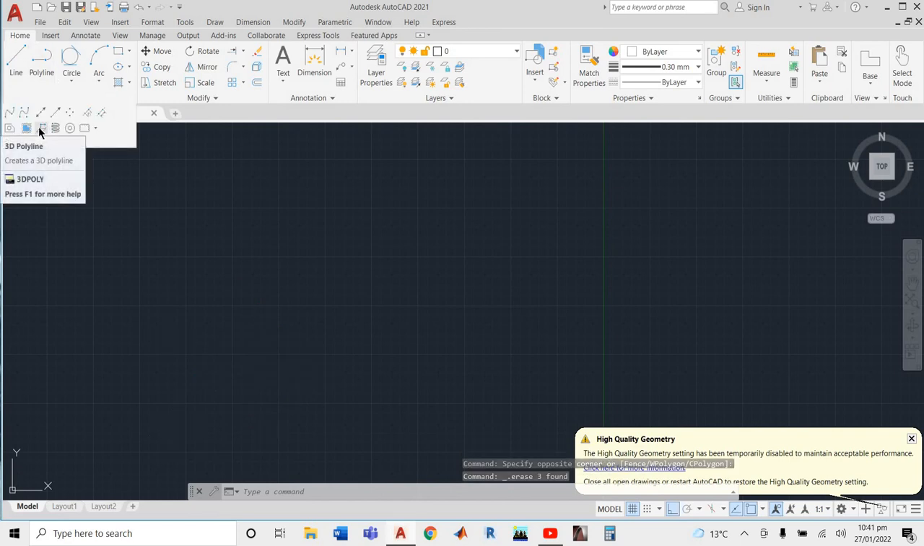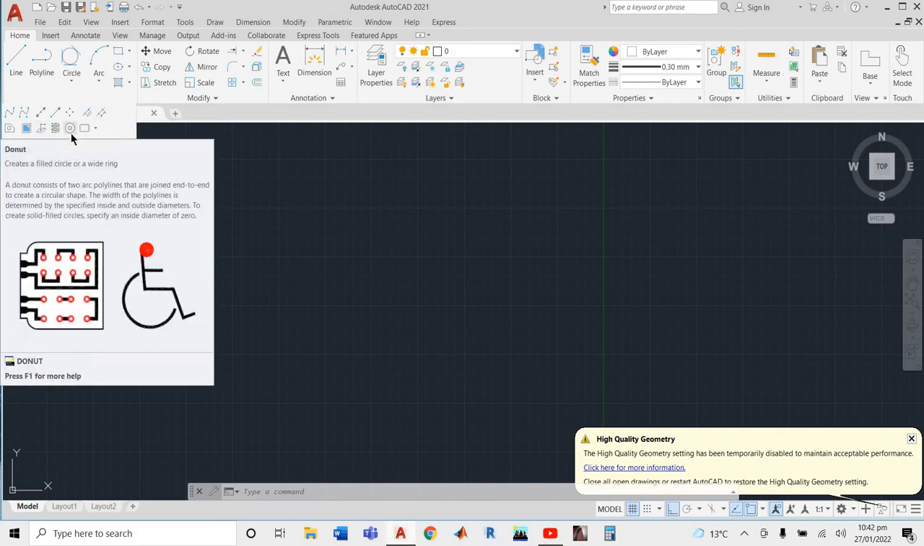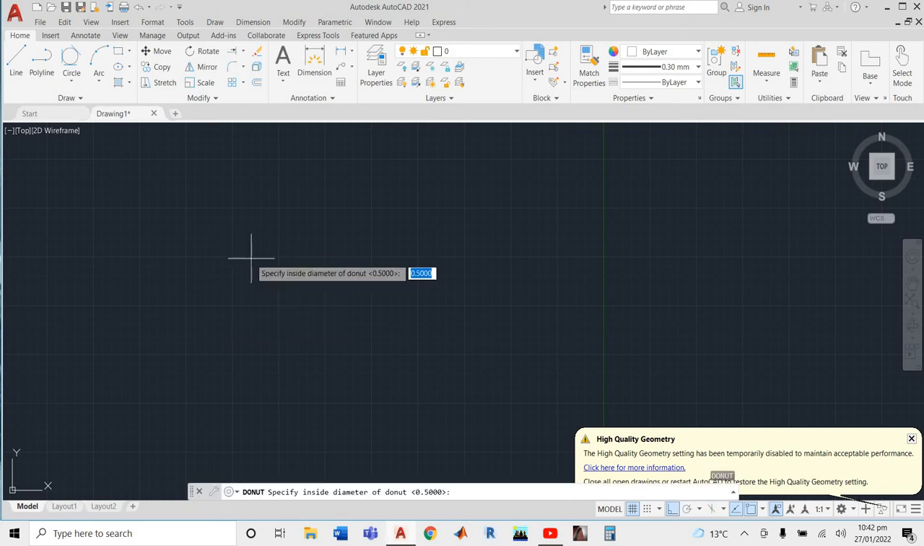Then 3D polyline, helix. These two options belong to 3D AutoCAD that we will study at that time. Then we have donut. Create a filled circle or a void ring. What's a donut? When we have a center to center circle, you know that center to center means the radius is 0. So donut, or the shortcut of donut, is DO. We have to determine the diameter of the inside circle, and then the outside circle. Then enter.